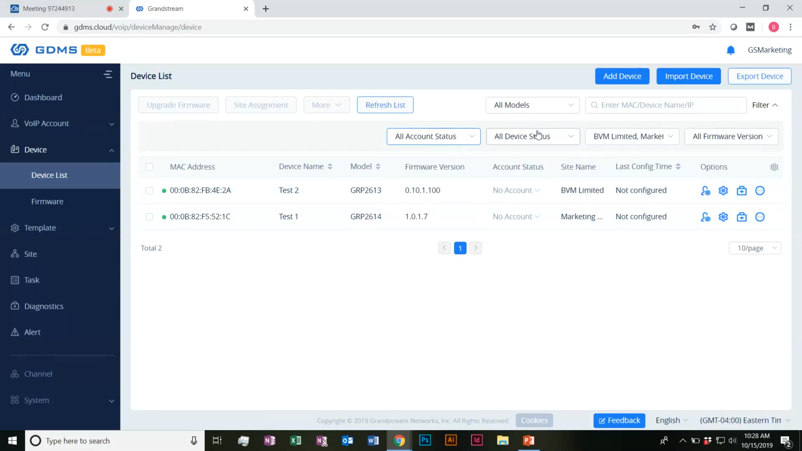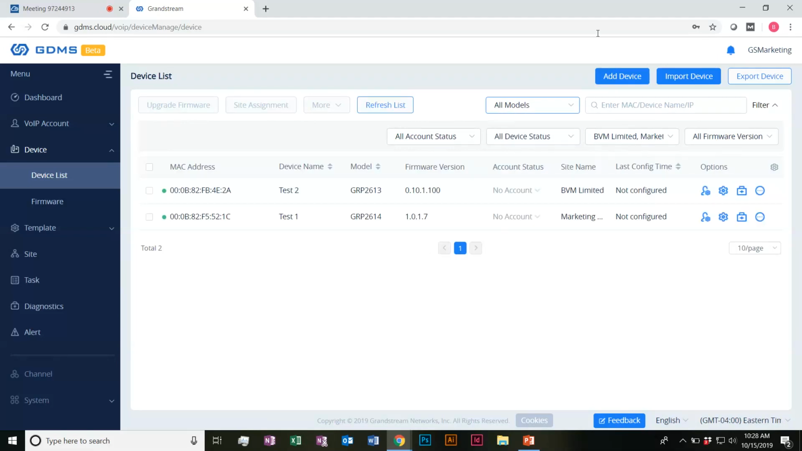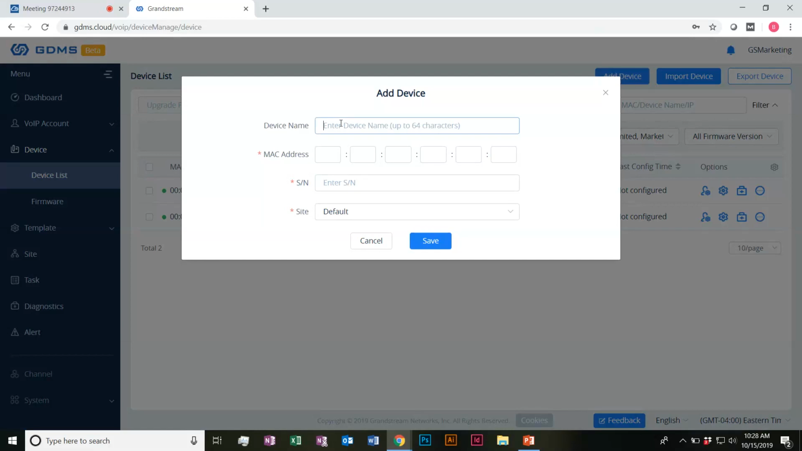Other options here are account status, all device statuses, and then firmware versions as well, so you can actually check if things are on a later firmware version. So for example, is our GRP 2613, what firmware version is it on? If it was on a later one, for example, we could go ahead and select all those and make sure it's up to date.